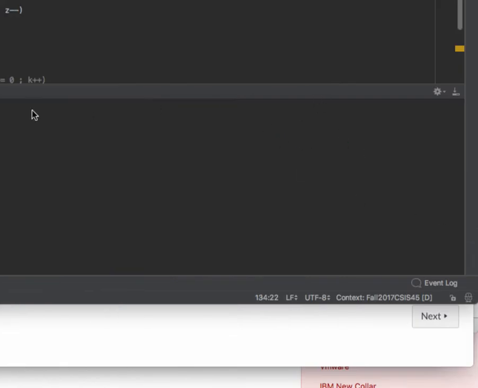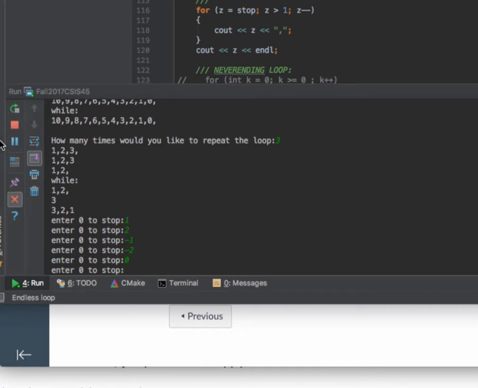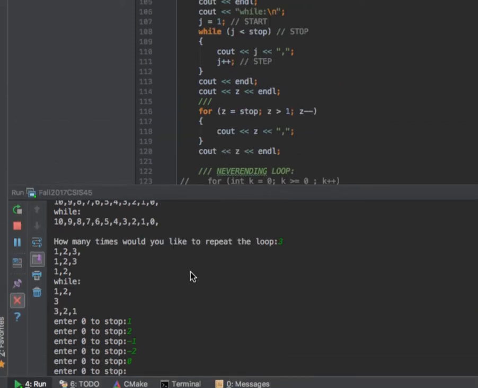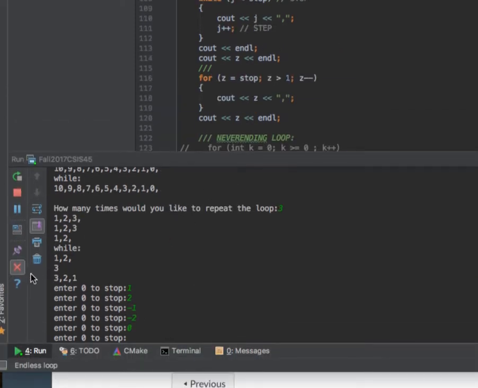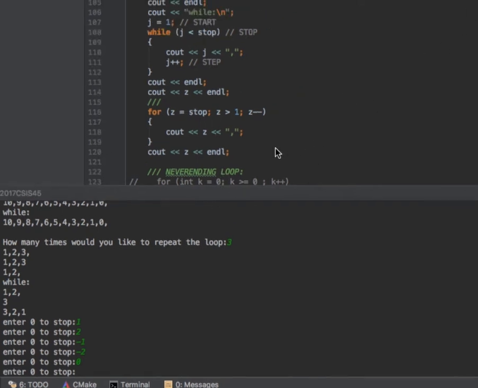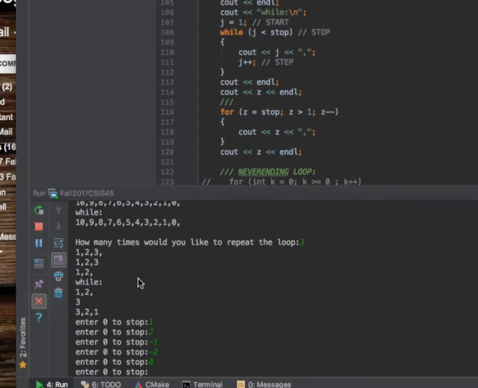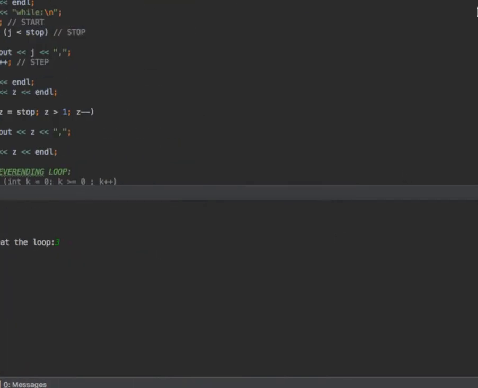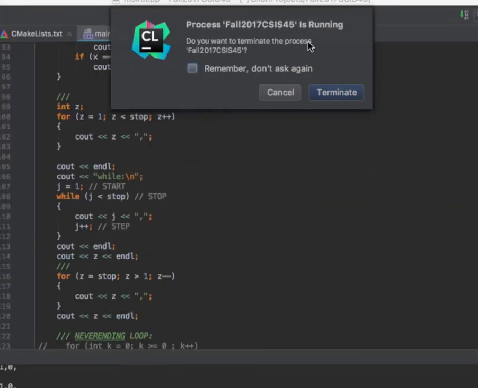So I'm going to go in there. Are you trying to crash on me again? Damn it. I've never had CLion give me this many bugs ever. Come on. Work with me. Don't buy a Mac. Just kidding. Damn it. Oh, there you go. There's a terminate.